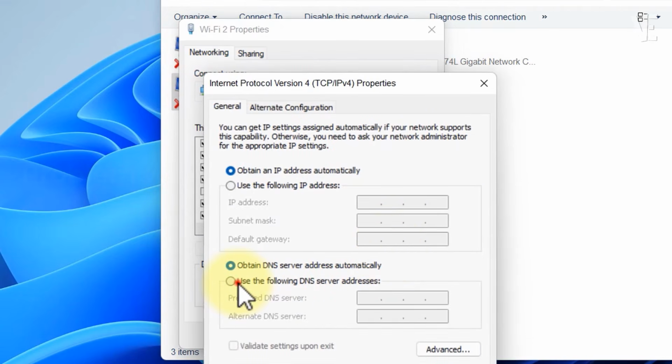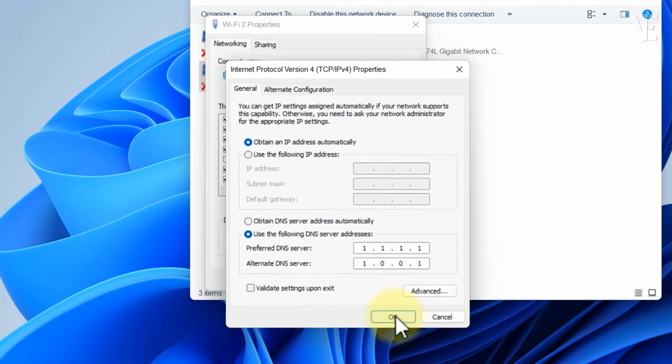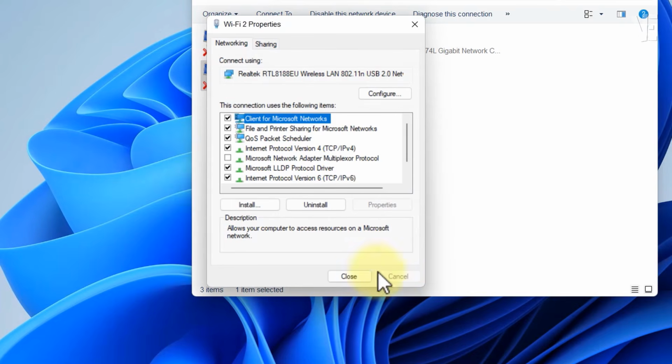Choose the option that says use the following DNS server addresses, then type 1.1.1.1 as the preferred DNS server and 1.0.0.1 as the alternate DNS server. Once that's done, click OK and close the window to save your changes.